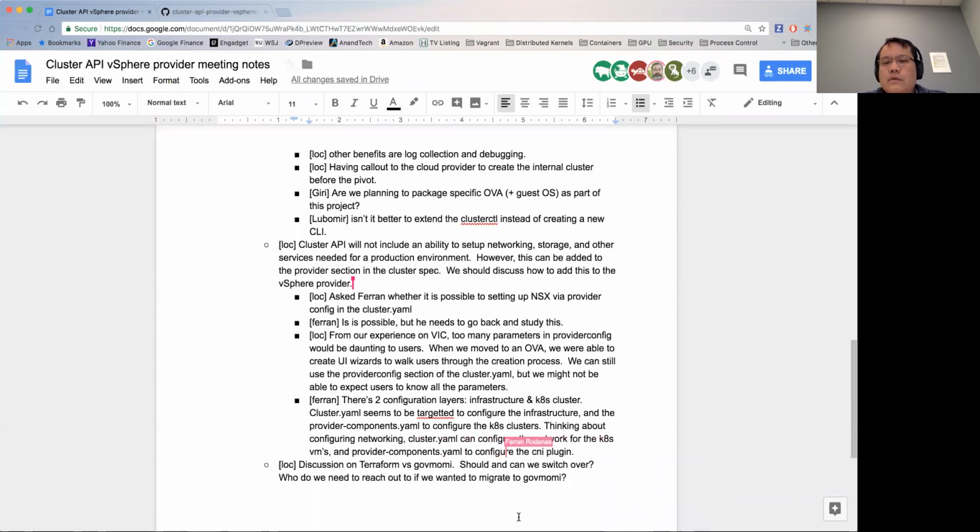Talking to Fabio, he believes that we can go ahead and just replace Terraform with govmomi. Does anyone have any opinions on this topic?